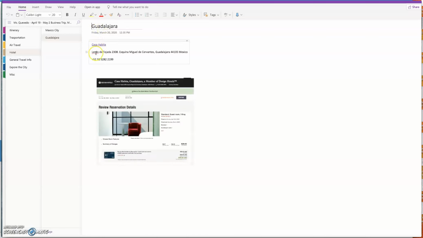And the same for Guadalajara. You got the Casa Habita, you got the address, the telephone, the actual website, and another snippet, and you got the price there. Now we're going to go to general travel information.